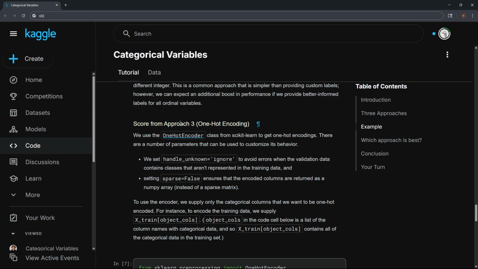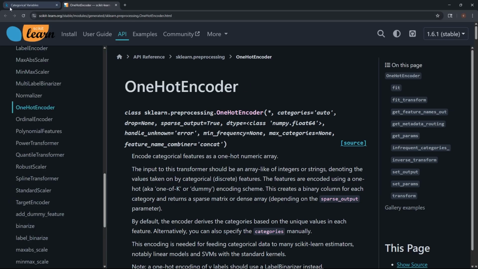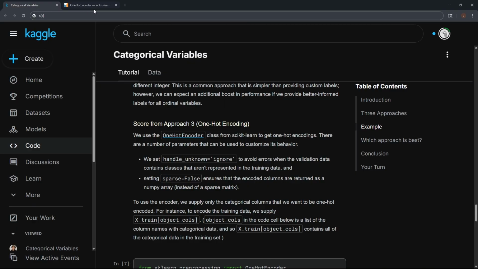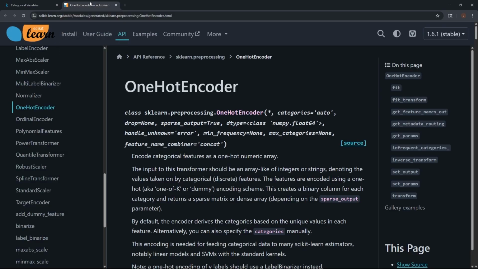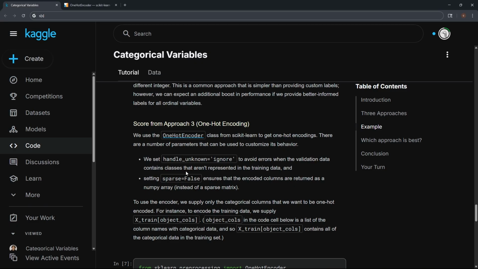So now we've got score from approach 3, the one-hot encoding. So we use the OneHotEncoder class from scikit-learn to get one-hot encodings, believe it or not. So there are a number of parameters that can be used to customize its behavior. That being said, let's grab this. Ooh, I didn't know we could just click that. So let's go over here and look at it after we read this stuff.